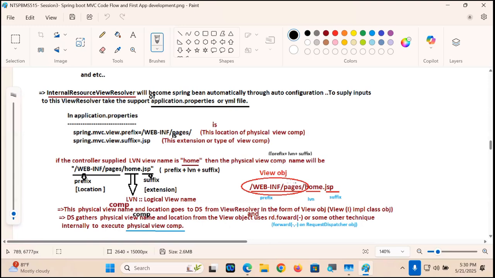This is my view object. In that view object, the name and location of the physical view component is there. This view object goes to the DispatcherServlet. From there, it will gather the name and location of the physical view component. DispatcherServlet executes that JSP file, the presentation logic formats the result, and the formatted result comes to the DispatcherServlet. The DispatcherServlet finally sends that formatted result to the browser as the response.